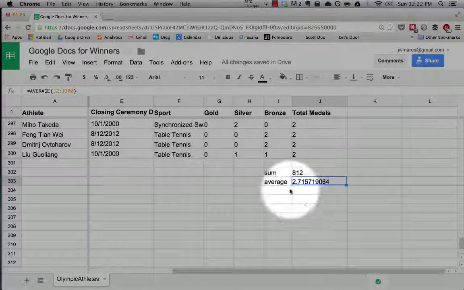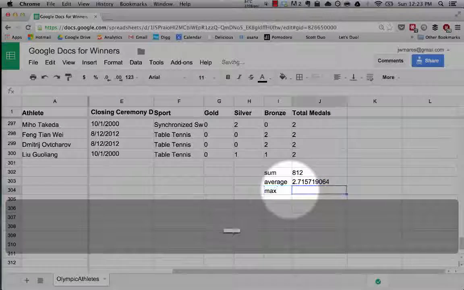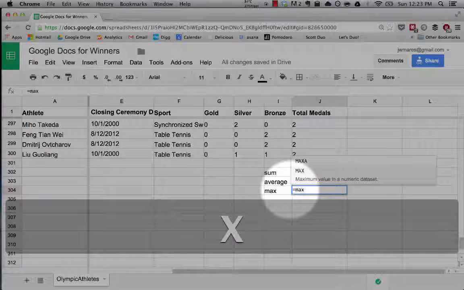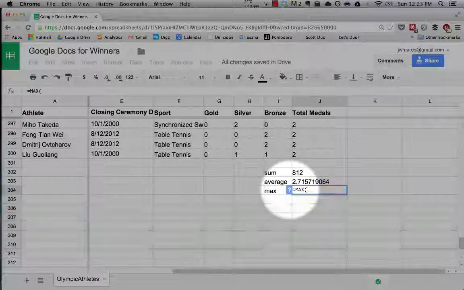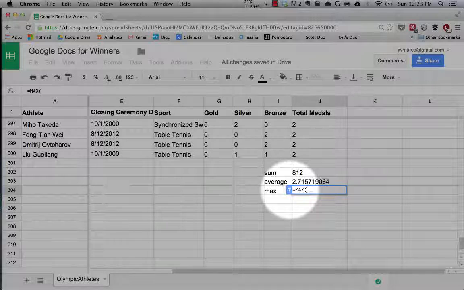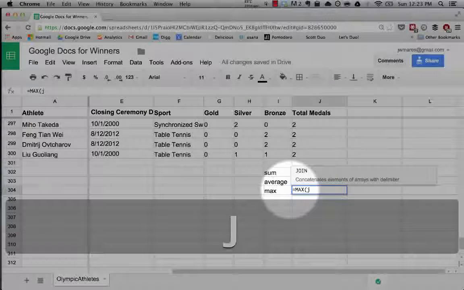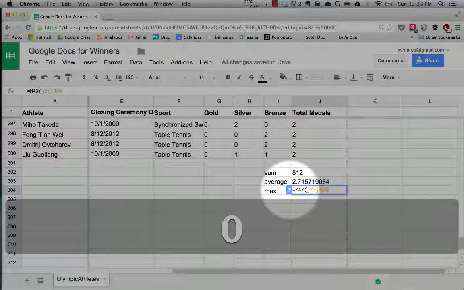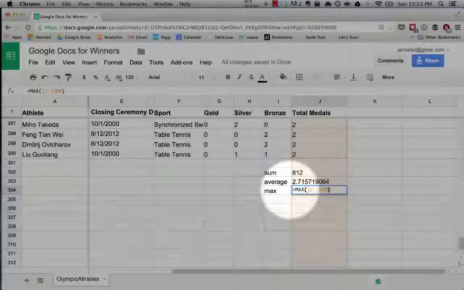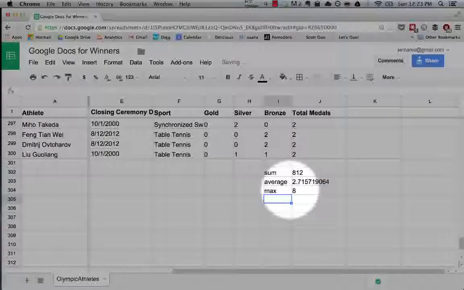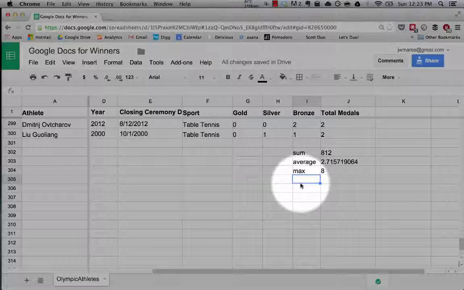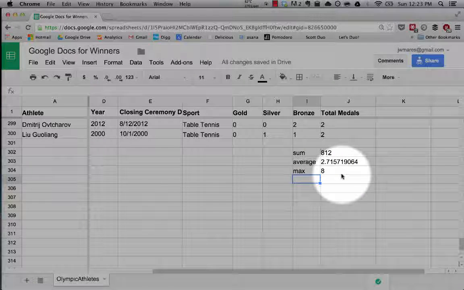Now what if we wanted to see the max? So who won the most medals out of our data set? Again, we select the function. So we say, out of this data set, equal sign max. What is the max? What is the highest value out of the entire data set we're going to pass in? And the answer is 8. So we know that's our boy Michael Phelps has won the maximum number, 8 medals.